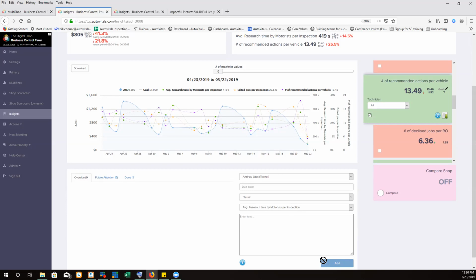Yeah. And that's kind of how we talk about our best practices, right? We say, okay, to get your ARO up, the tech needs to first focus on taking a minimum number of pictures, right? Implementing a picture policy, because we know that if they're taking good pictures, with zoom and lighting and number of pictures, that gives the service advisor a lot to work with, and then the ARO increases.